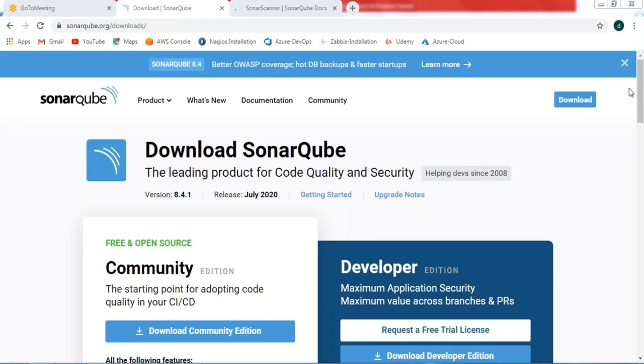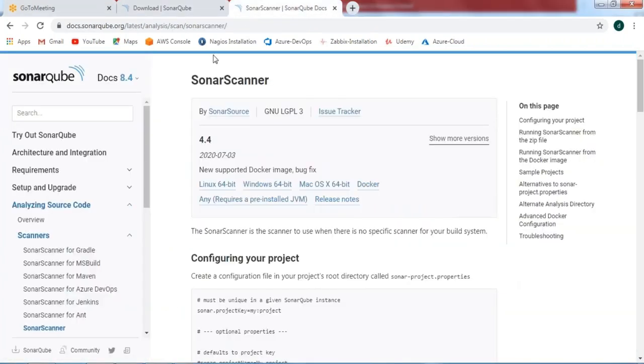Fine. So guys, as I told you, we need to download the two softwares. Okay, one is Sonarqube Scanner, another one is the Sonarqube server. So this is for the Sonarqube server. Just click on this download. It will get downloaded. Okay, and that is for Sonarqube server. And this is for the Sonarqube Scanner.